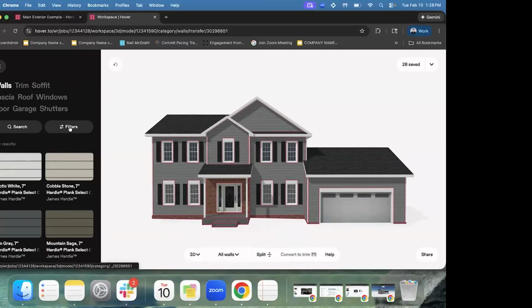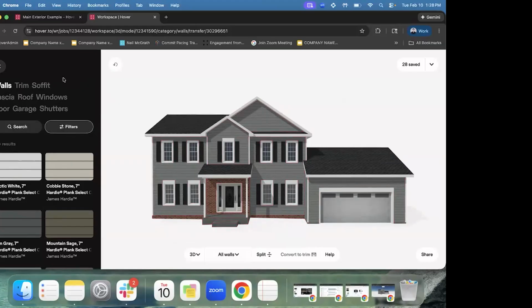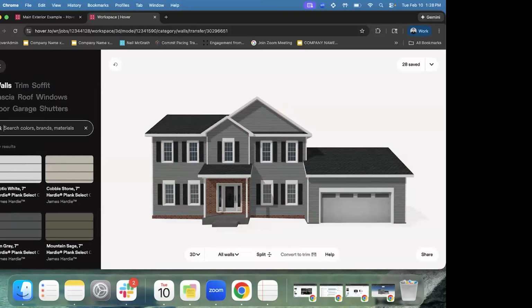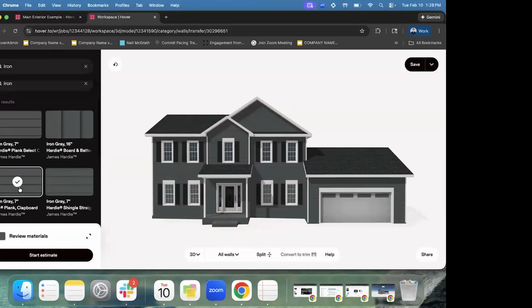But if we were to go into the walls, and then same thing, if you have something, you can automatically search it up or play around with the filters. I'm going to go in here and I just want to search for an iron color. And then I'm going to change it to the iron gray Hardie plank.